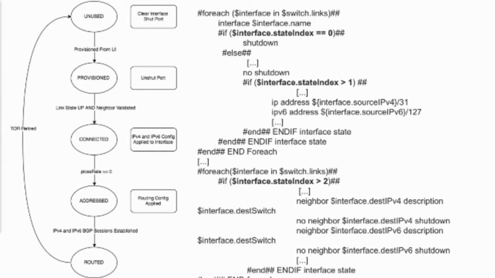So once the port gets unshut and our data center engineers plug in the top of rack, we'll see that the link state comes up, and we'll make sure that the neighbors match. If there was some mismatched cabling, we will not advance from provision to connected. We want to make sure that those neighbors are exactly what our model dictates. From there, we apply our IPv4 and IPv6 configs, and we verify that those came up successfully and that our packet loss rate is 0, so that link is healthy.